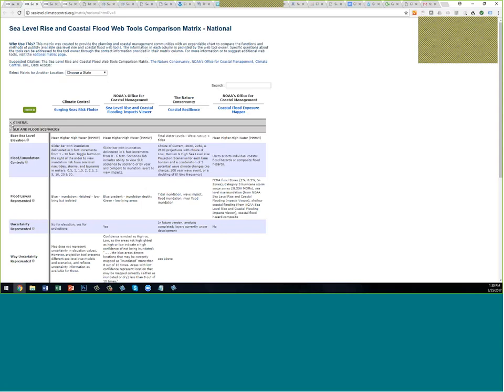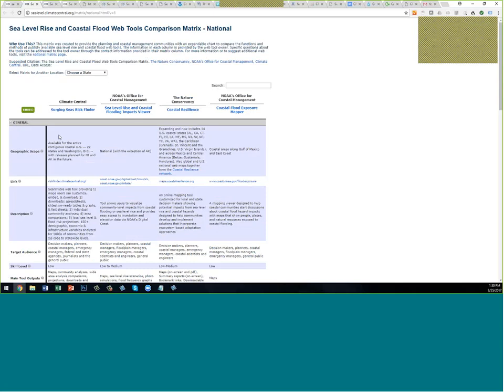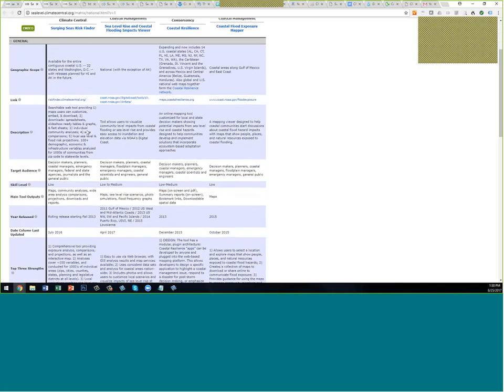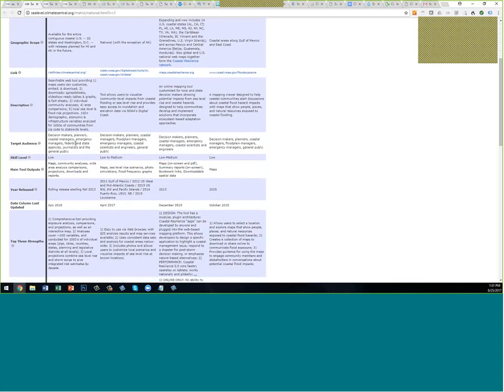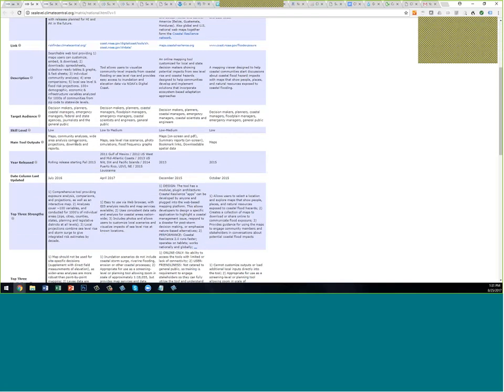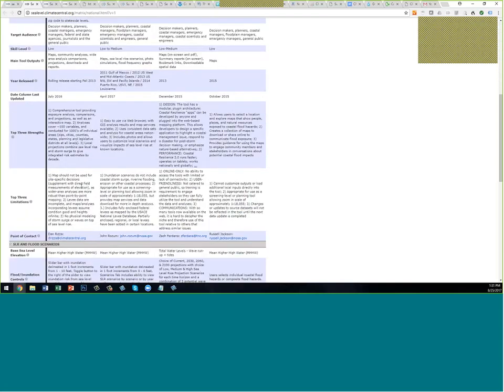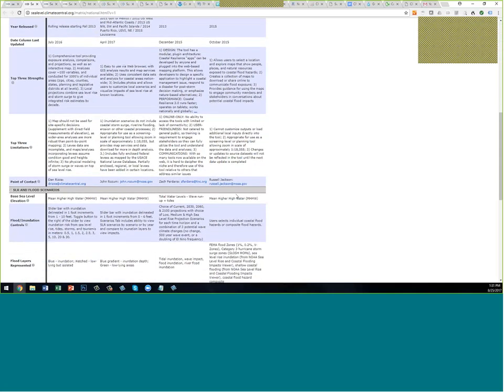We have a general category, so we give you the general geographic scope for the different tools. Here's Climate Central's Surging Seas Risk Finder, NOAA's Sea Level Rise and Coastal Flood Viewer, TNC's Coastal Resilience tool, and NOAA's Coastal Flood Exposure Mapper. As you scroll down, you can find a description of the tool, its target audience, its main outputs, its top 3 strengths and top 3 limitations to give you a sense of the context, and a point of contact. If you have questions about the tool, you can reach out to any of the people listed here.